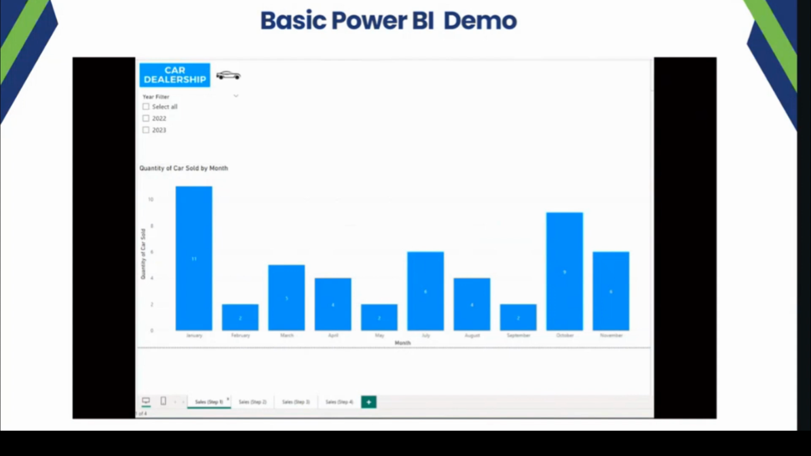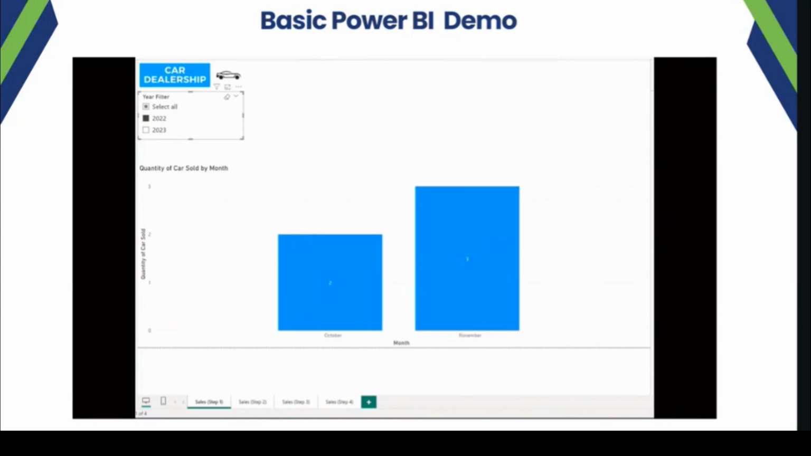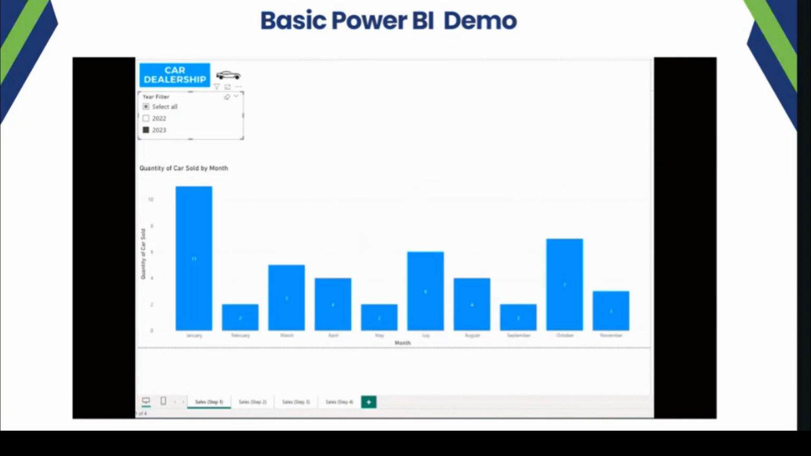I'm going to take you through a quick demo. This is the Power BI environment, and this is a very basic example of a car dealership. So here you can see we have a bar chart of just the quantity of cars sold by month, and then I have a filter here for different years. So by clicking the 2022, you can see different figures to 2023. And this is a very good visual aid for you, so you can quickly get between. So we're going to slowly build onto these as we go.